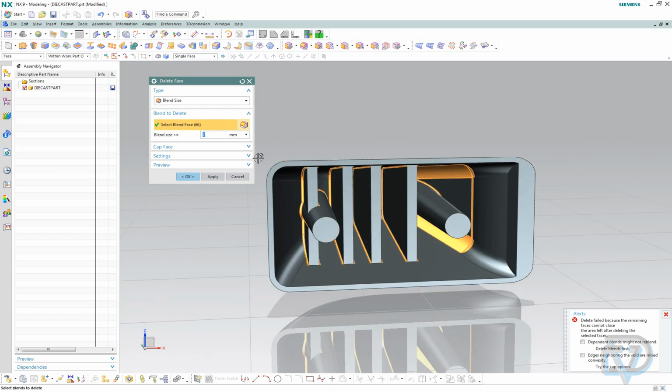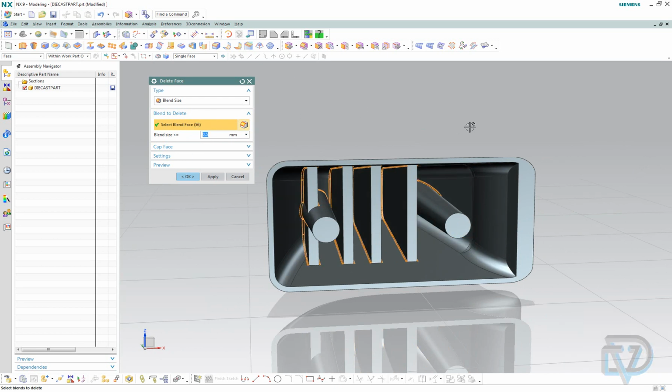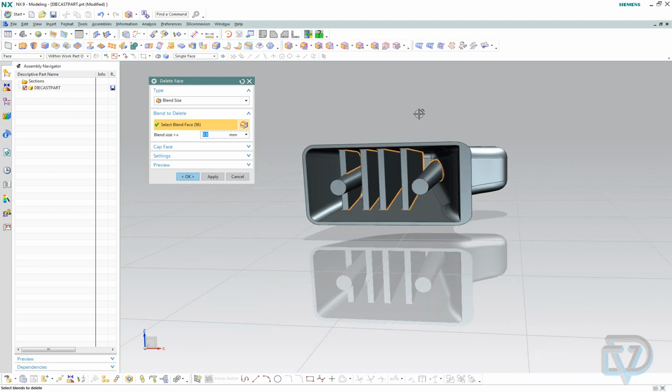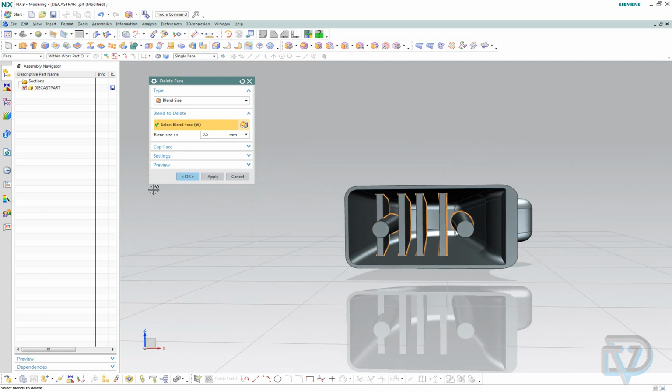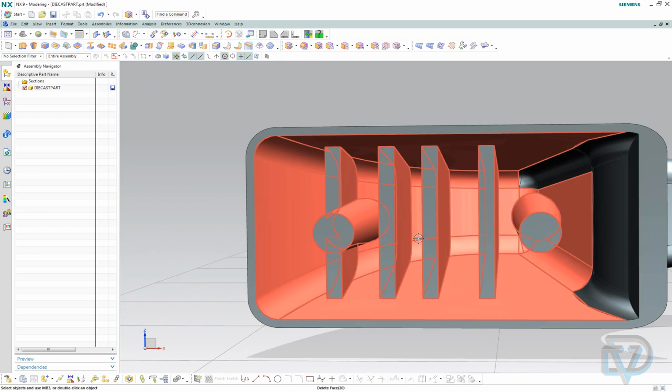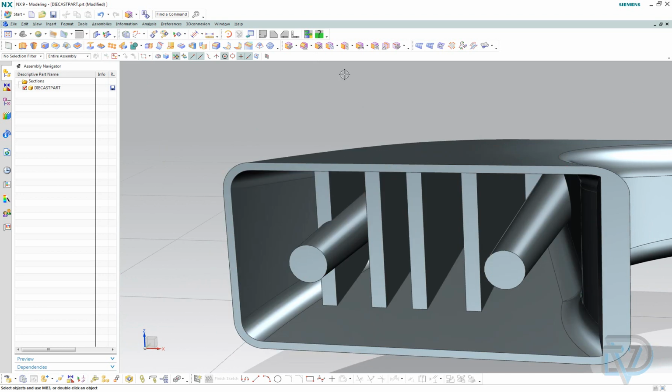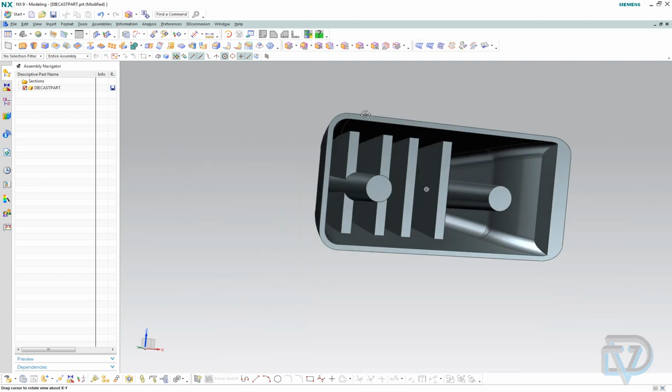But I only want to select the smallest blends. As you can see, the number changed. It automatically iterates through the model and finds the blends that I want to delete. So I want to get rid of these. Hit OK. And those blends are gone. And now I can make some changes to the geometry in here without having to worry about the blending getting in the way of that.